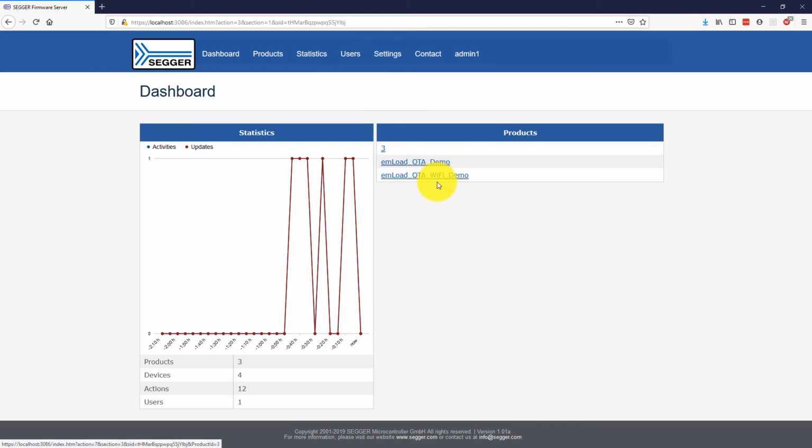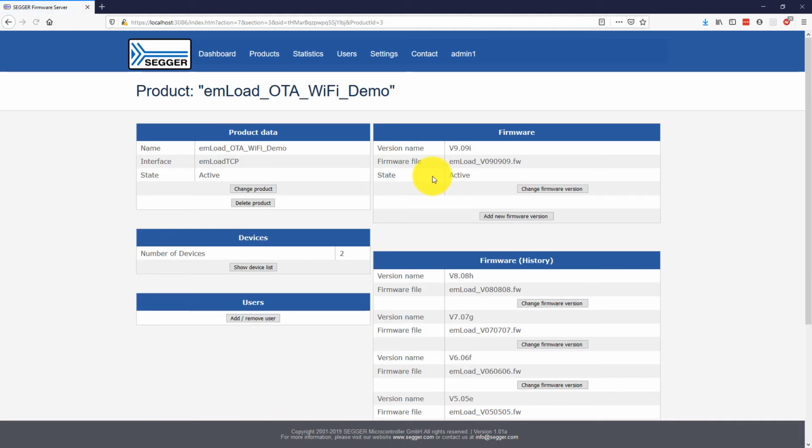I can actually come into the demo that I was executing here, which is the mload OTA Wi-Fi demo. I can click on here, and this is where I can configure the firmware update process. You can see I've got a new piece of firmware, firmware version 9.09i, which is going to be the latest and greatest that it would be updating to. You can see there's a firmware revision history here. We had started out at version 7.07G, updated to 8.08, and it is in the process of updating to version 9.09i.